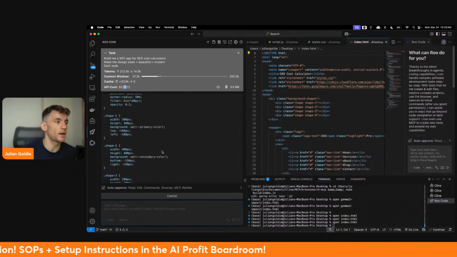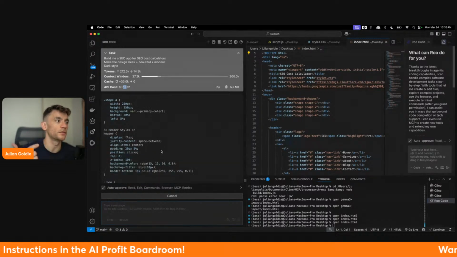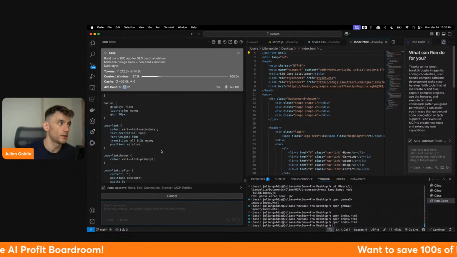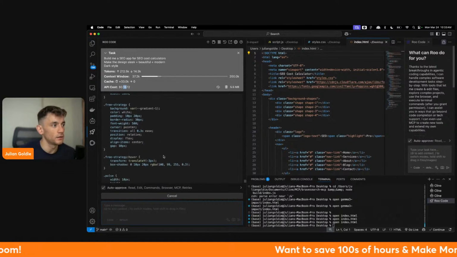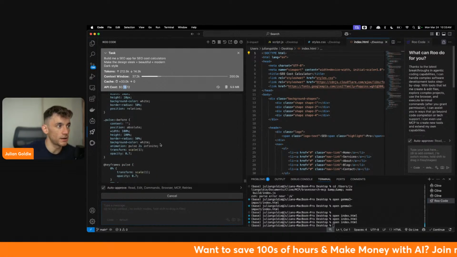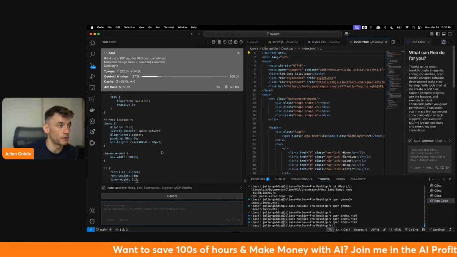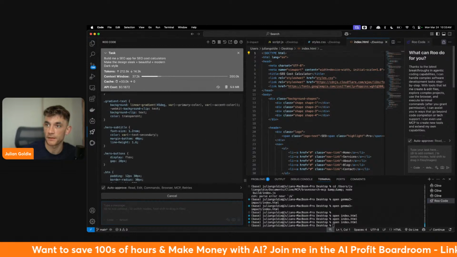So you can basically get Google to do all the fundamentals for free. And then if you do want to add something a bit more special to the front end, then you can switch to Claude and just pay for the API key after that.